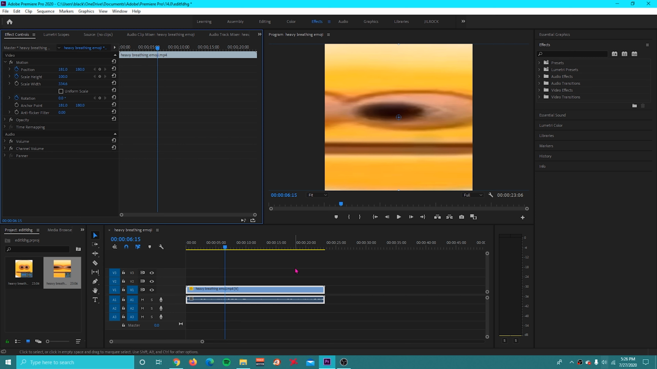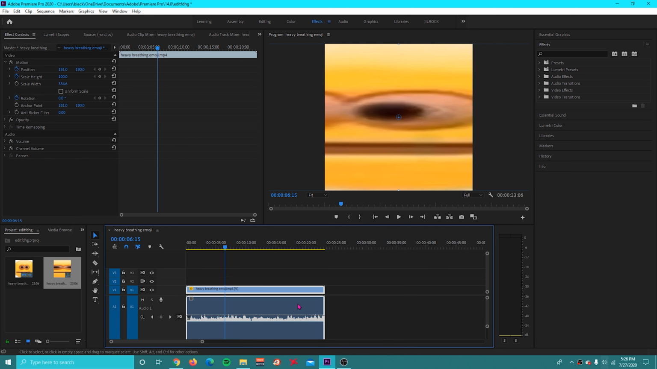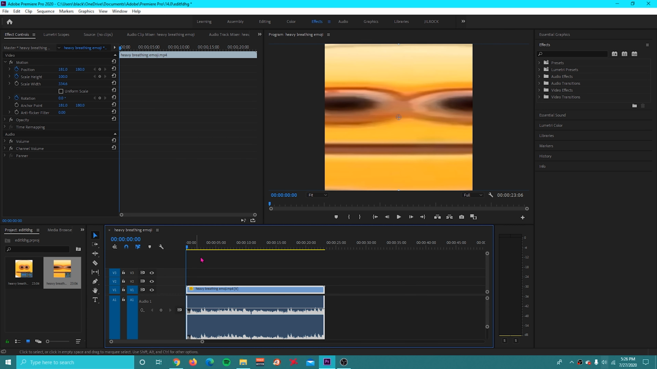Let's go over audio keyframes. This looks complicated, but trust me, it's not complicated at all. It's exactly the same thing. This is over here, this is over here. It just looks different.